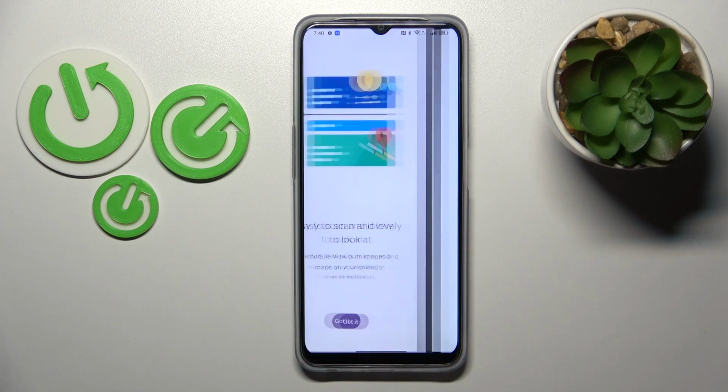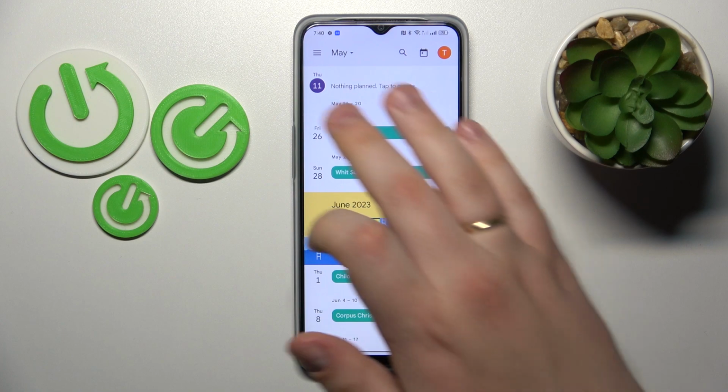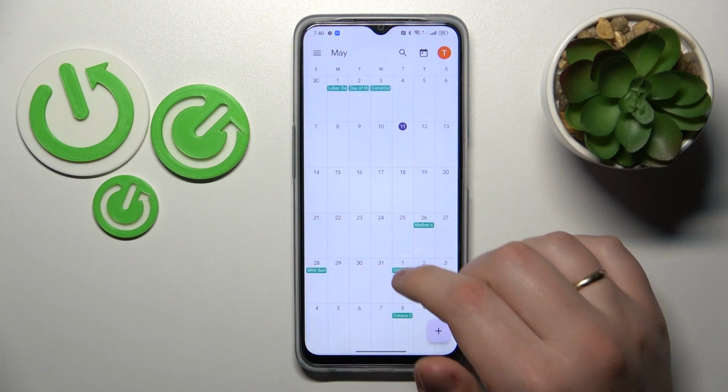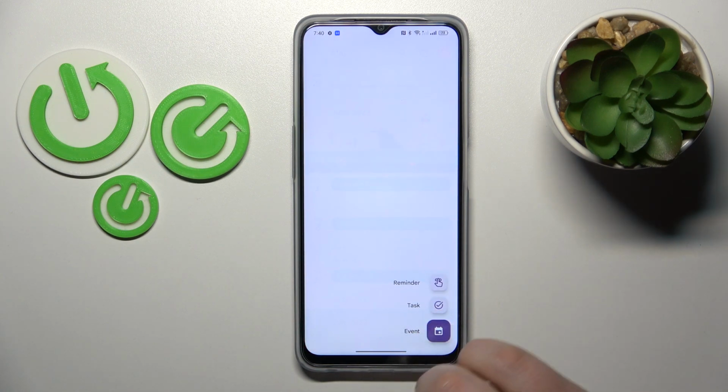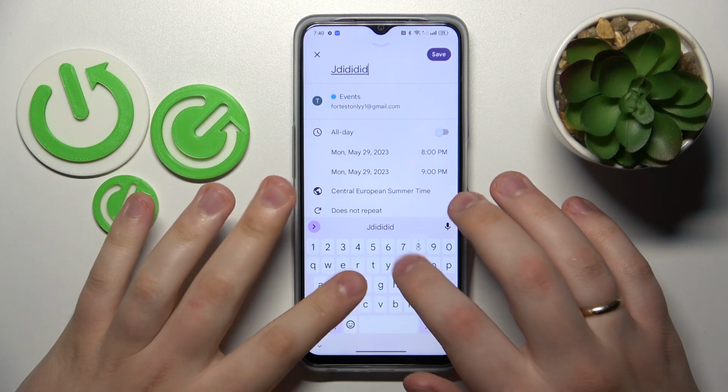So firstly, select the date that you would like to create an event on. So I'll go with 29th of May, then hit the plus icon to your bottom right, choose an event option from the list, and fill out all the event details.